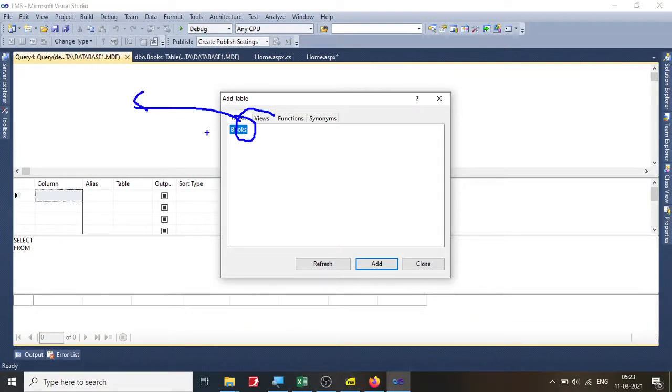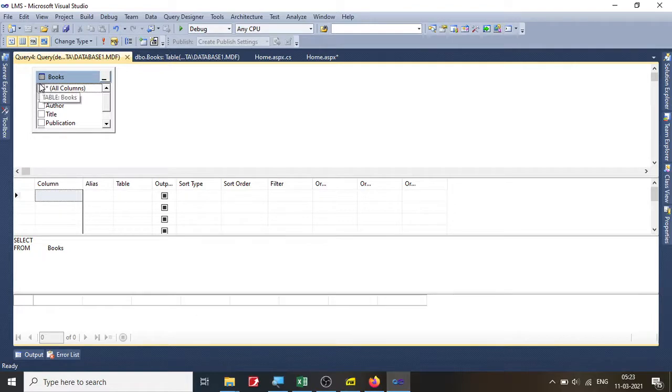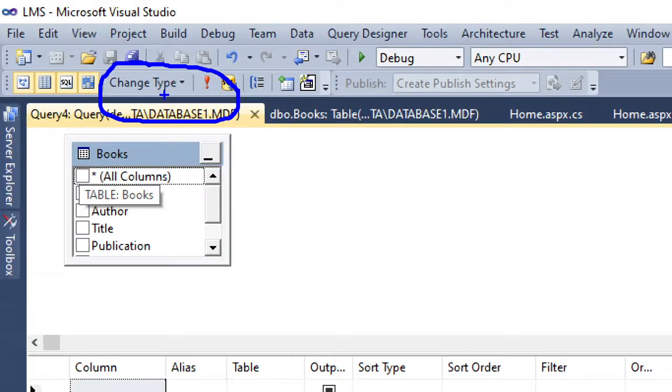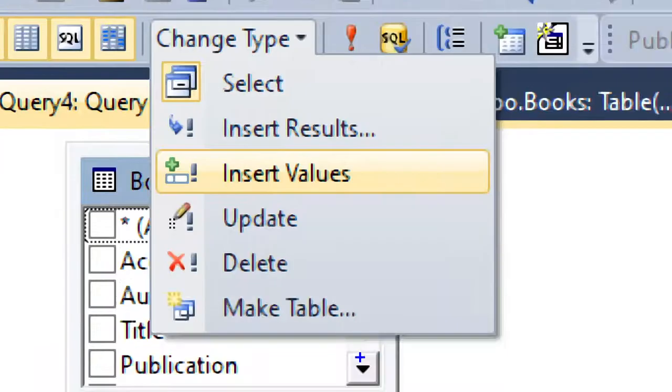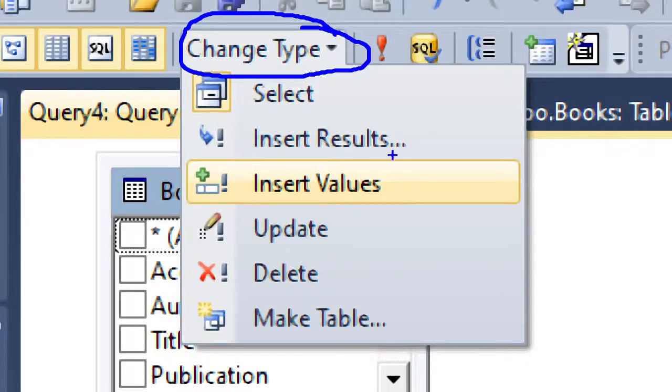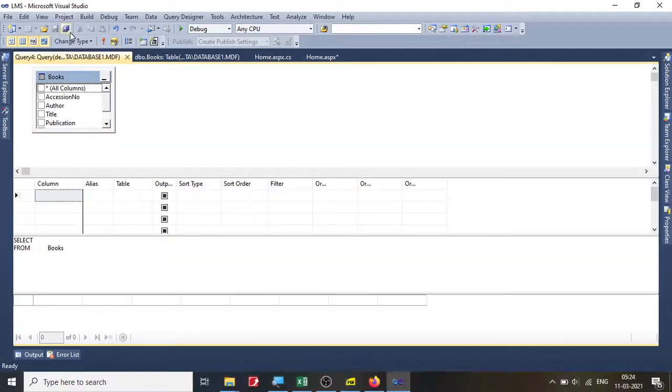Okay, so go and say add, and once you have added the book, close it by clicking close. Then a very important thing: go here and change the query type. See to it that you are inserting the values. So change the type and then say insert values. This is required. Then come to this place and start adding the values.